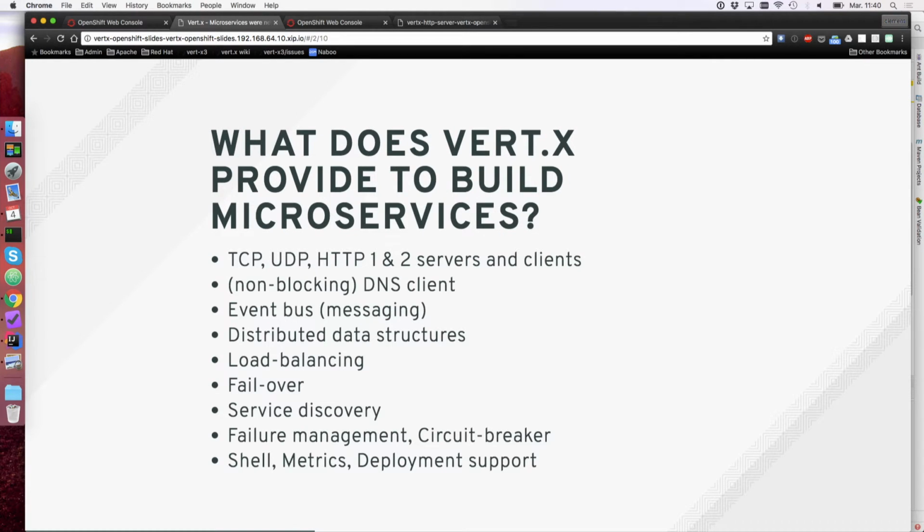What will Vert.x provide you? So Vert.x is a toolkit, and we provide some basic blocks. We don't provide an all-in-one solution. We provide TCP, UDP, HTTP 1 and 2 servers and clients.